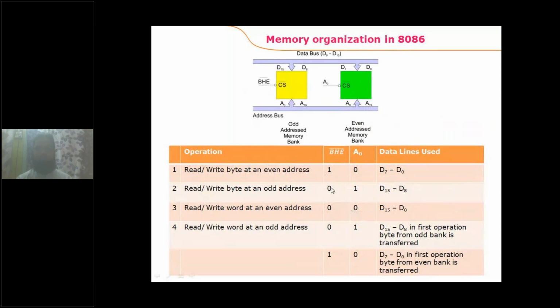It is accessing an 8-bit value from this memory bank and an 8-bit value from this memory bank. Totally 8 plus 8, a 16-bit data value. It means it is accessing a word at an even address. If BHE bar is 0 and A0 is 0, it means that the 8086 processor is accessing a word at an even address using the data lines D0 to D15.